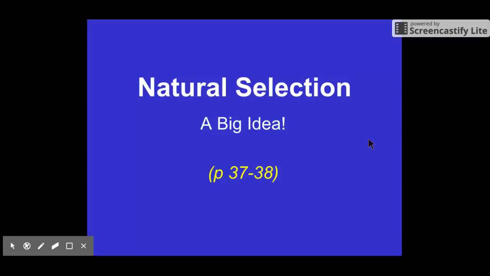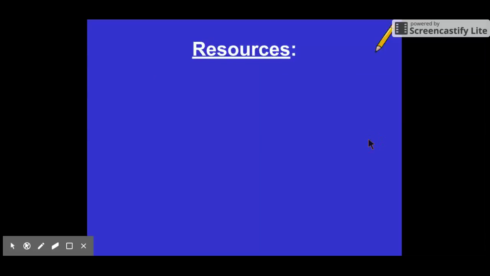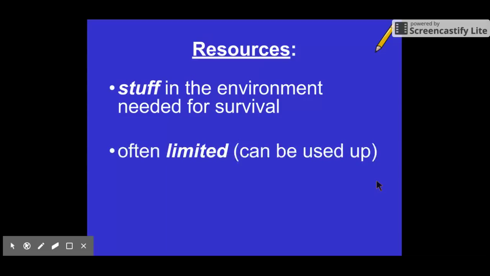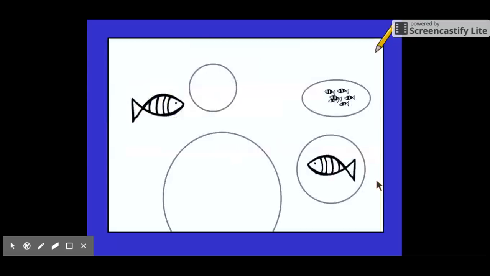Page 37. Here we go. Up in the right-hand corner of your page, you'll see a box labeled resources. You should write: resources are the stuff in the environment needed for survival. These are often limited. They can be used up. Let's explore these more closely.